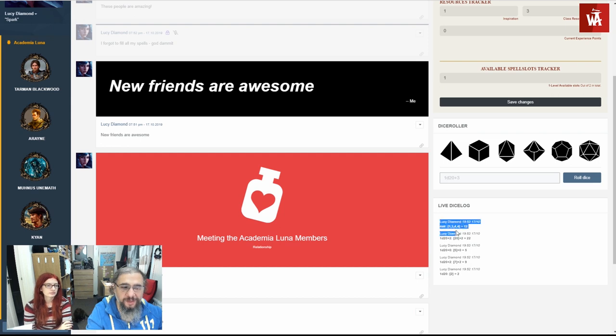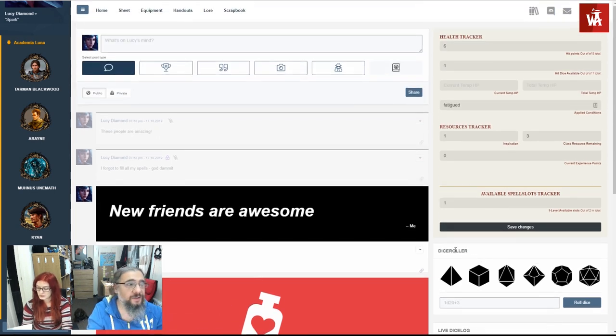Exactly. And as you can see here, automatically, because she is in session, the dice roll that she rolled from the sheet actually appears on the dice log effectively as such.